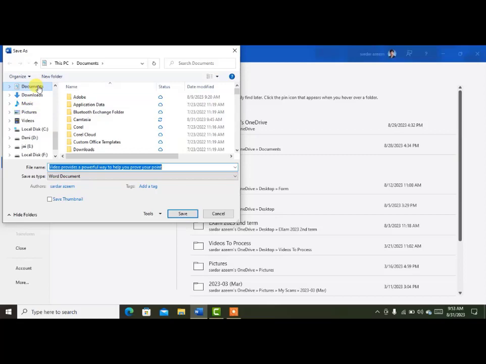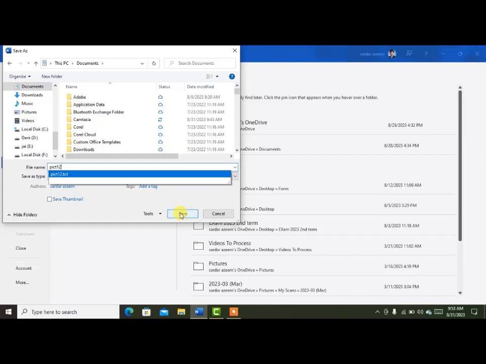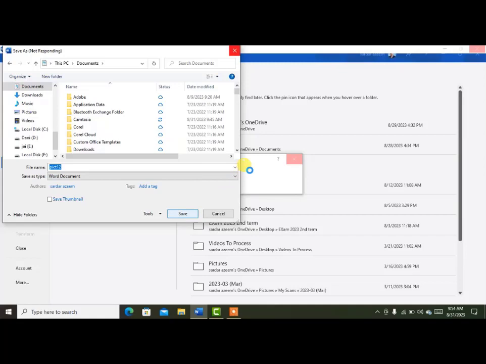I am going to store it in my documents, and then I'll choose a name for that file. I gave the name of pic 1 2, and then I clicked the button save. We can also do it by short key control S. Here my computer is taking time to save the file because it is connected to my OneDrive. It is storing the file online.